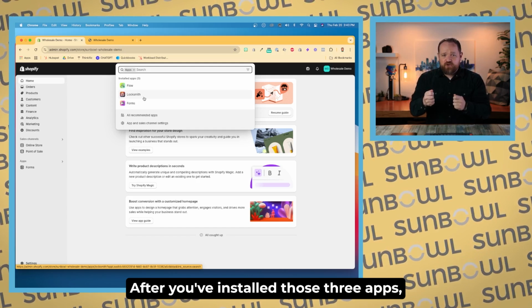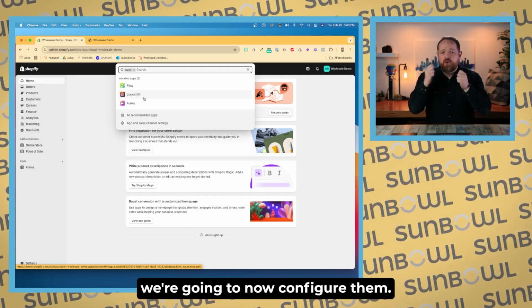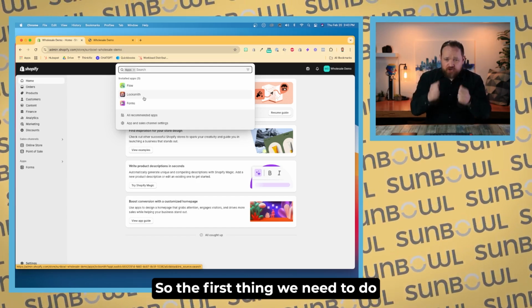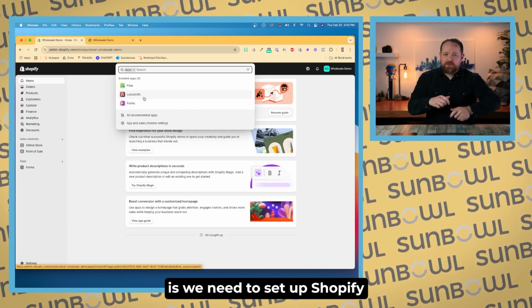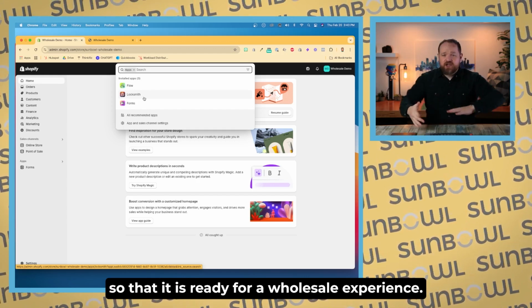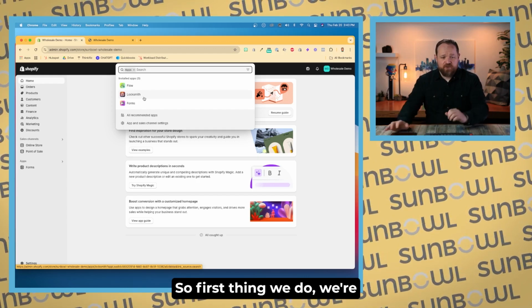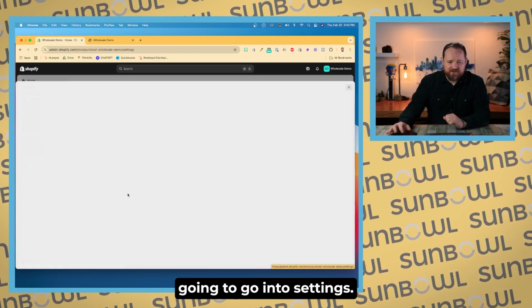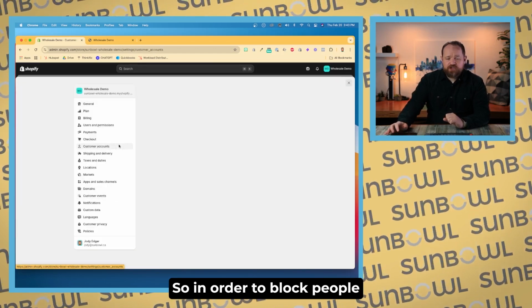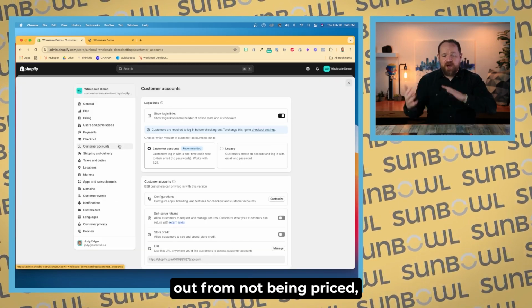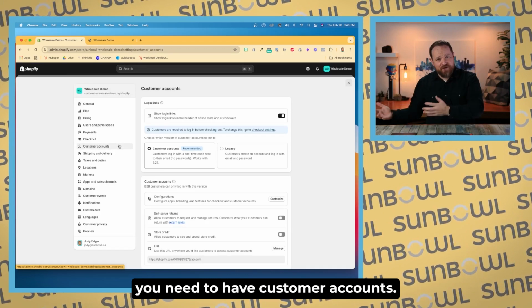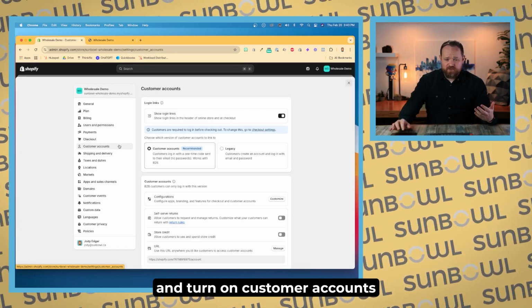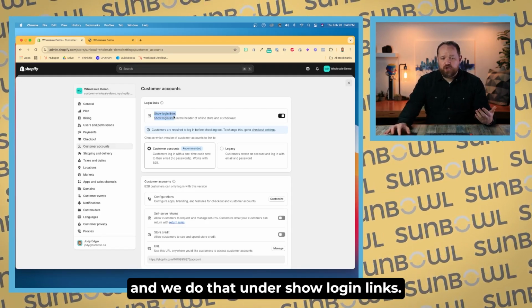All right, after you've installed those 3 apps, we're going to now configure them. So the first thing we need to do is set up Shopify so that it is ready for a wholesale experience. First thing we're going to do, we're going to go into settings. In order to block people from being able to see prices, you need to have customer accounts. So we're going to go and turn on customer accounts. And we do that under show login links.